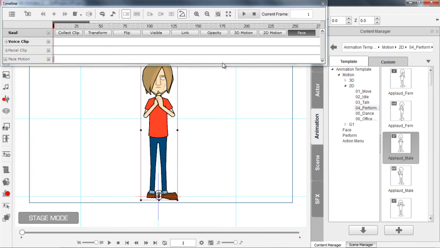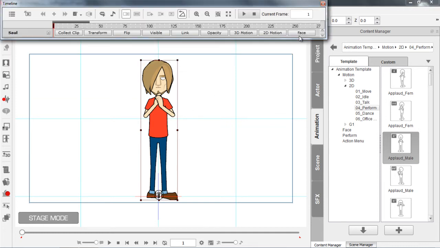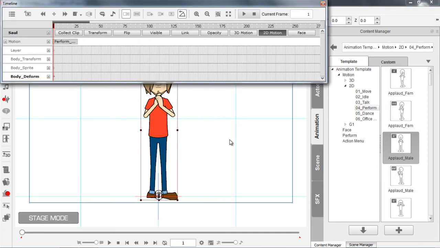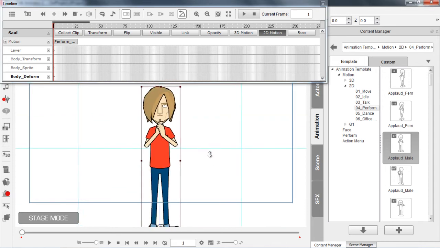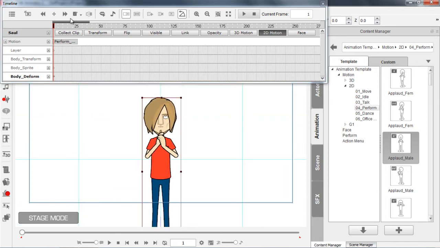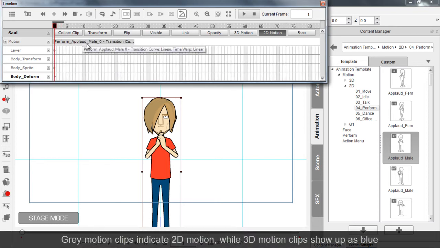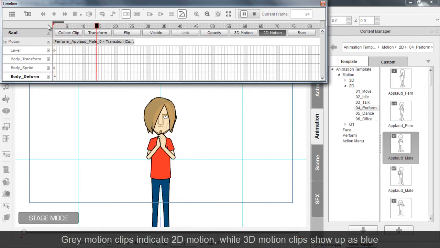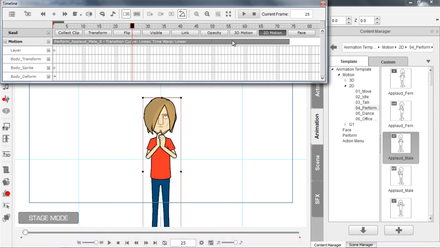So if I press F3 and go into my timeline, let's close down our face tracks and open up our 2D motion tracks. And we'll just get a better look at Saul here. And you can see we have that perform clip in the motion track right there. That's our 2 claps right there. Now if I have looping on, I can go ahead and loop that a bunch of times. And you can see that you can loop it 3 times in a row. I can also click backwards and remove those loops.